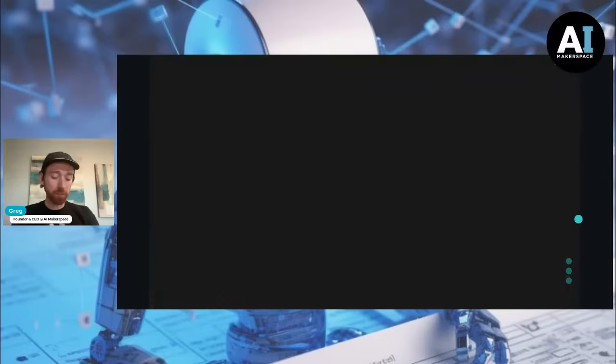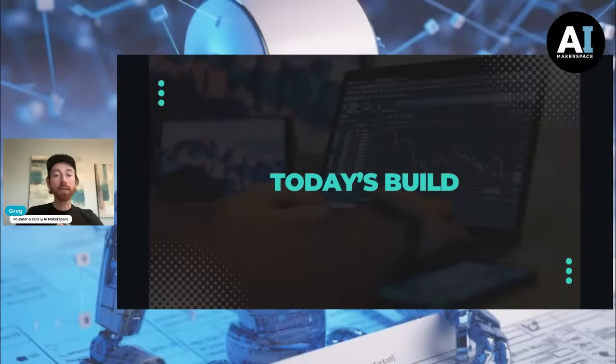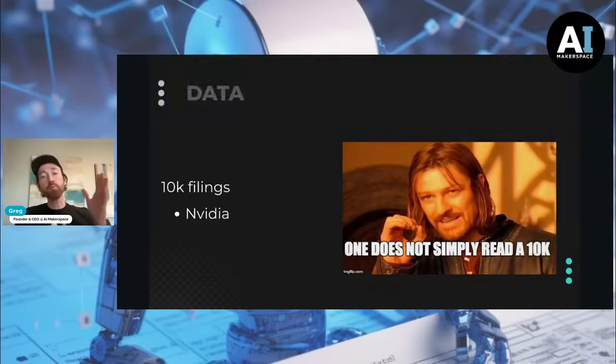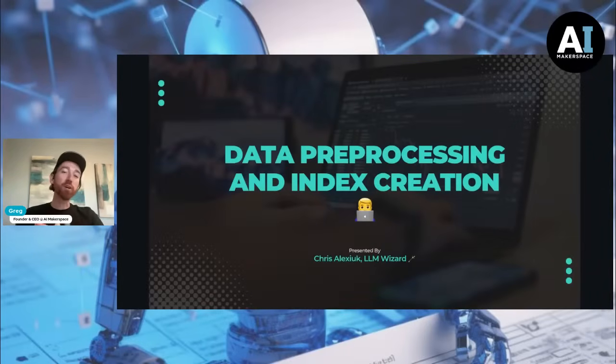So for today's build, what we want to do is go ahead and grab some data. We're going to get 10K filings from who better to look at than NVIDIA. And as we get this thing ready to rock and roll, the first and most important piece is to process our data using all the constructs that we've seen so far. We're going to bring up the LLM wizard himself to show us how to get this done and get ready to build out the rest of our RAG system.